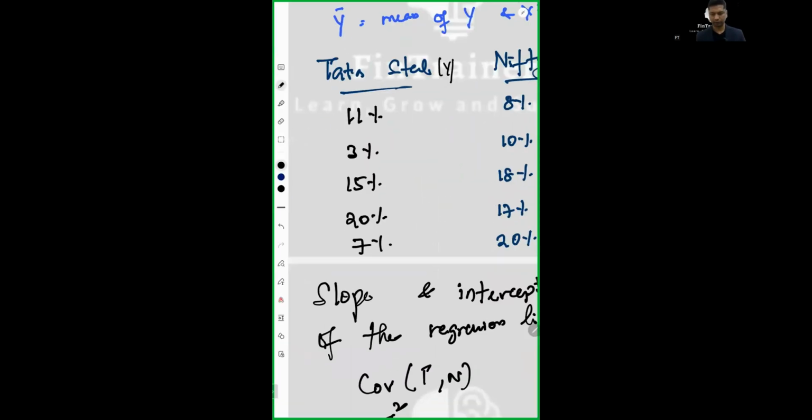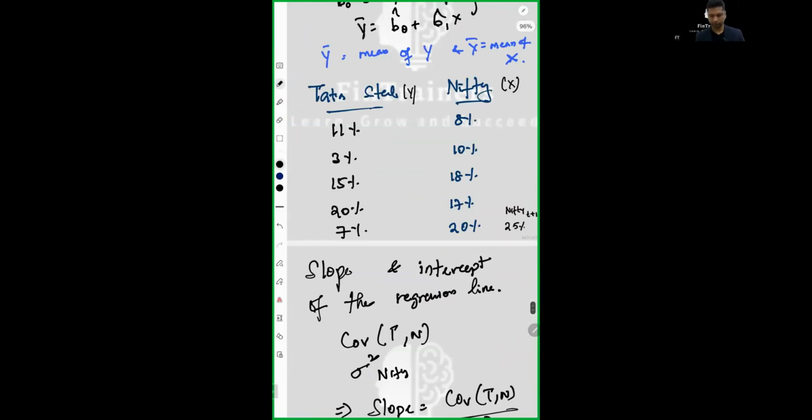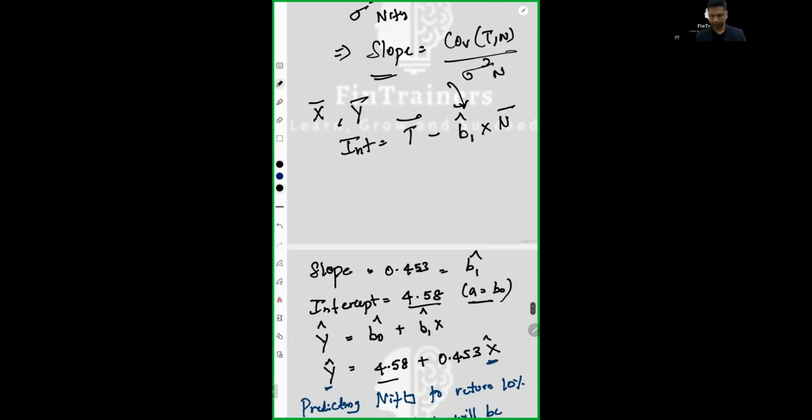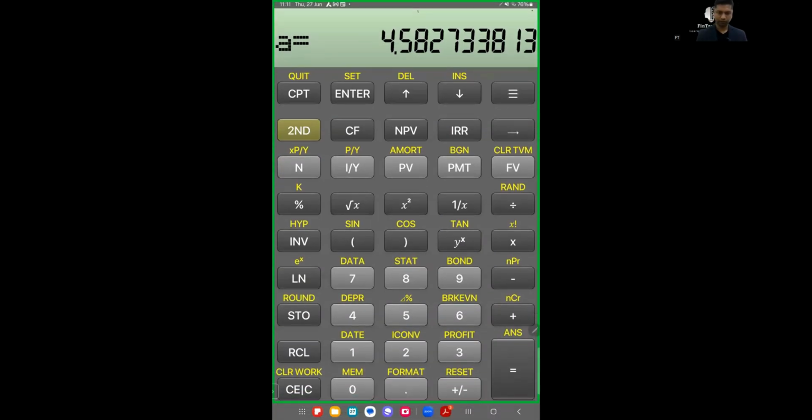So now we can calculate this for 25%. We just have to substitute for x as 25. So instead of x, we will multiply the slope with 25. So 4.58 plus 0.453 times 25. Let me store my A in one memory slot, and my slope in another memory slot. Recall 2, which is my slope, multiplied by 25 plus my intercept. So 15.91 is the Tata Steel return when Nifty is doing 25%.